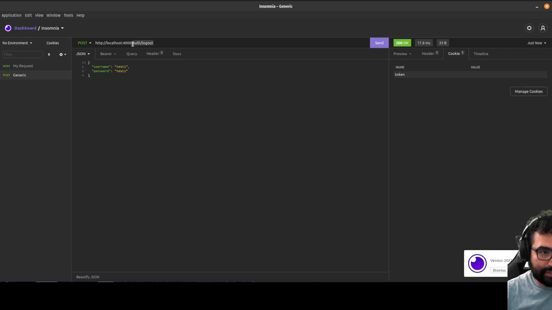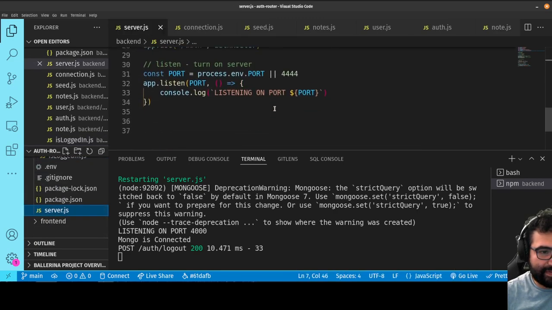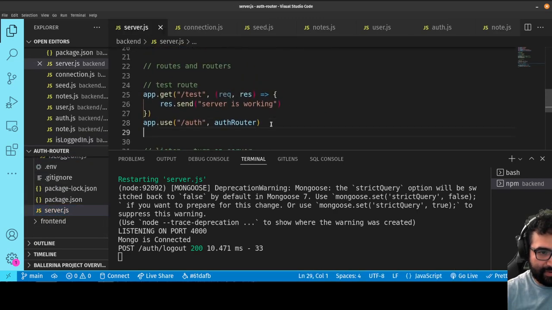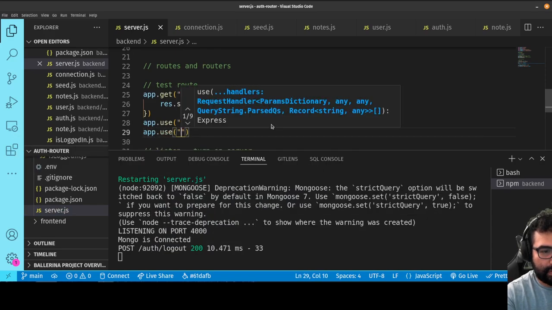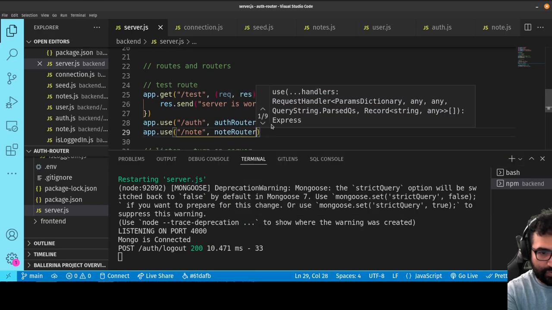So now if I try to, oh wait, no, I never actually finished registering the middleware. Let's go back to server.js. Right here, app.use /note. And that's going to go to the note router. Okay, so back to Insomnia.